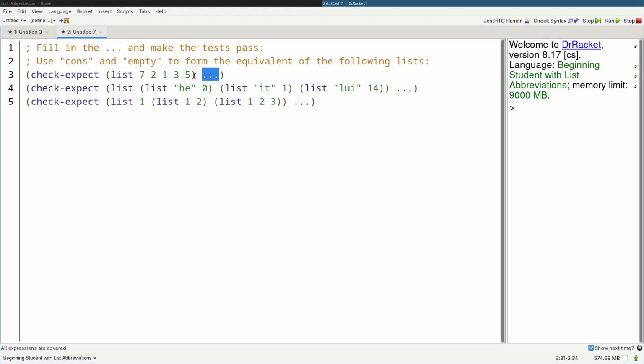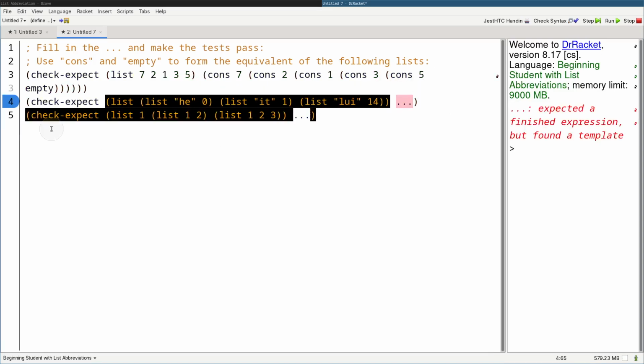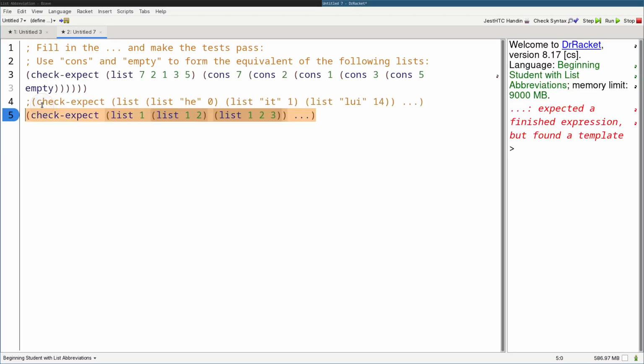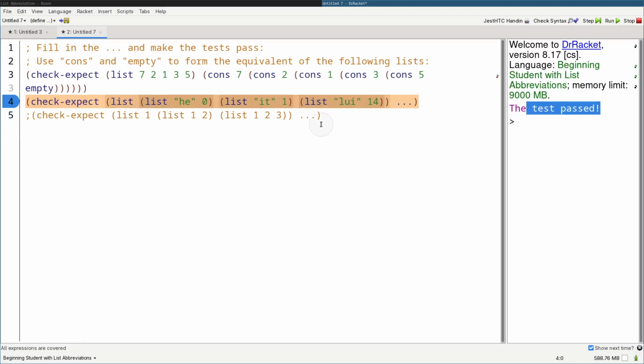So for this first list here, list 7 2 1 3 5, the equivalent cons notation is going to be cons 7 onto the cons 2, onto the cons 1, onto the cons 3, onto the cons 5 of empty, like so. So we just run this code. Let me just comment out these because they're in the way and run it. The test should pass, and that is how you know if you're right. Let's move on to the next one. So this one's a lot more involved.